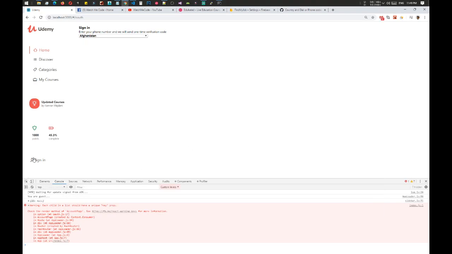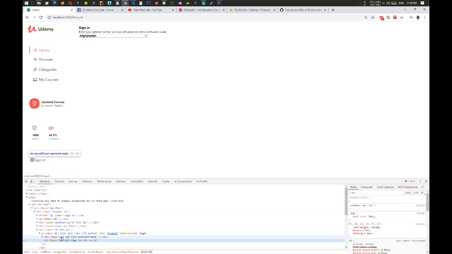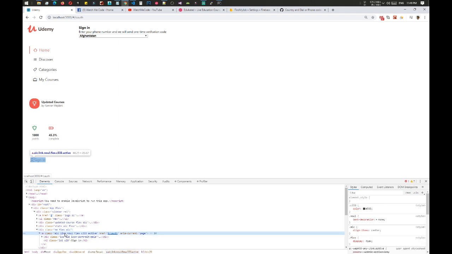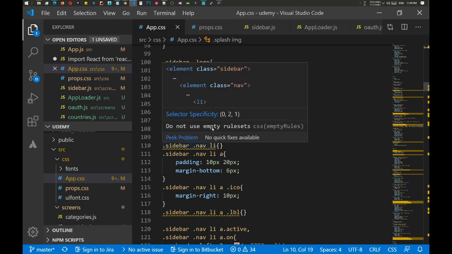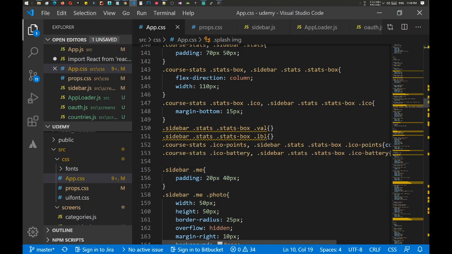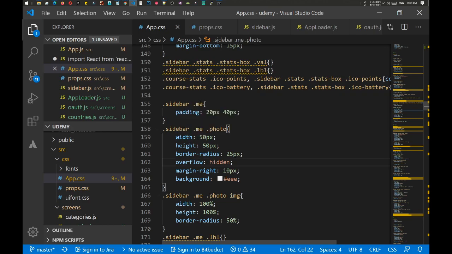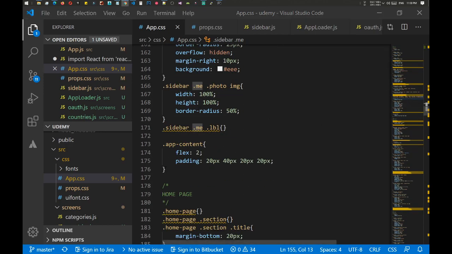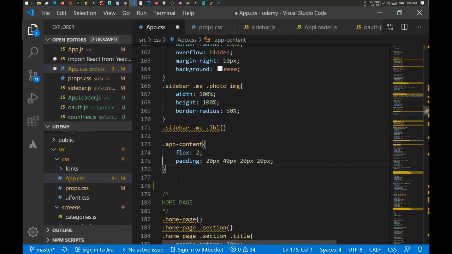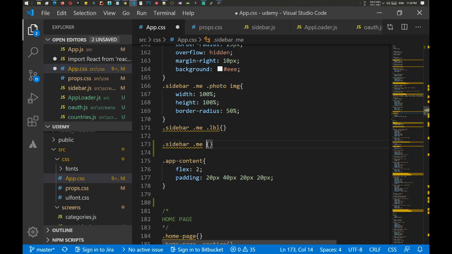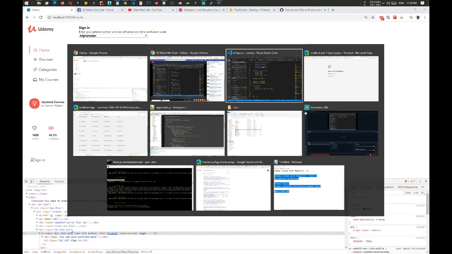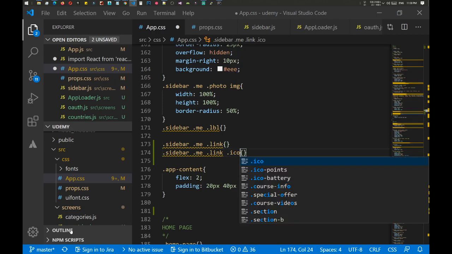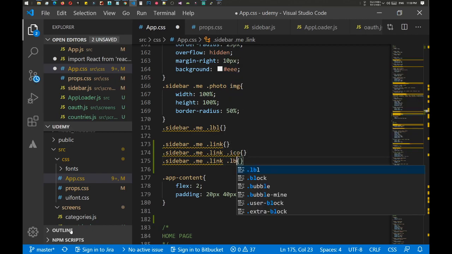and let's quickly inspect, and inside the me and link we need to add CSS for that, and here we are. Wait, let's copy and paste right here. Oh no, here we are, account.me.link, and after a link we need to change the icon, and we need to change the label. Let's save it.